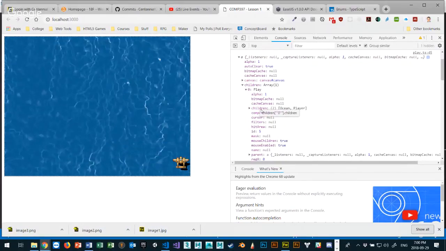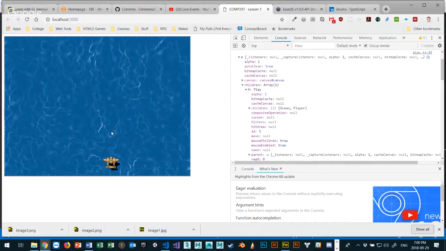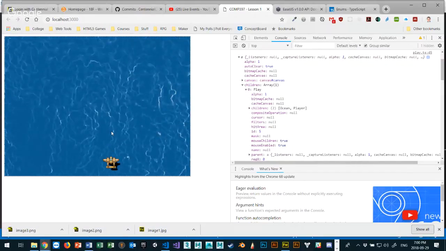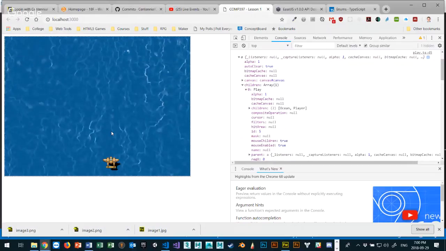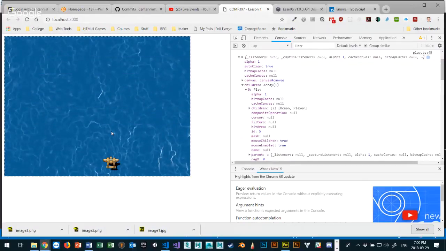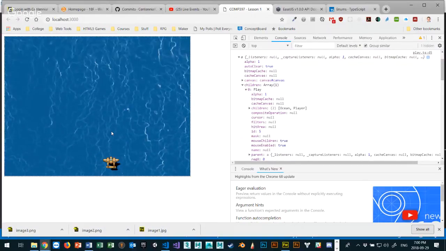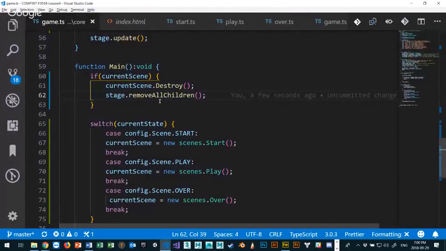Right? Is there a way to make it so that the destroy function for each scene always ensures that it removes itself from the stage? Yeah. I don't remember. I don't recommend it. Because this would remove itself from the stage as well. You could do it. You could say this.parent.stage.removeAllChildren. But it's here, and it's cleaner, right?